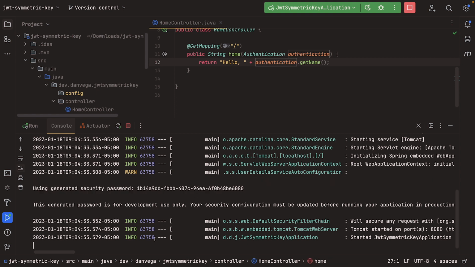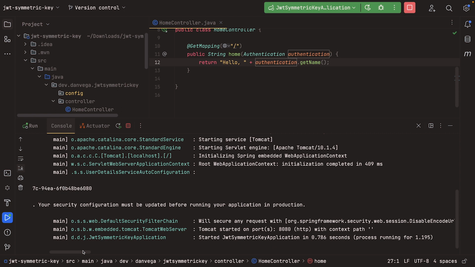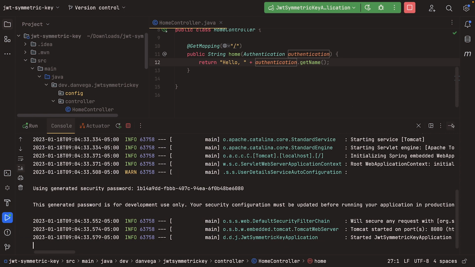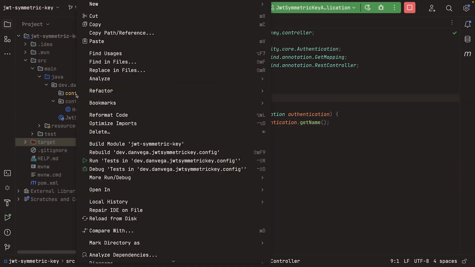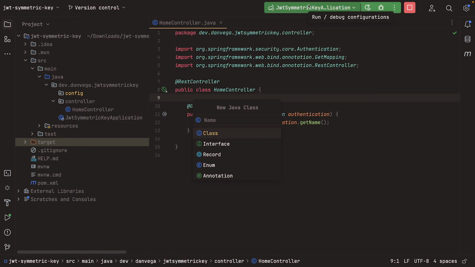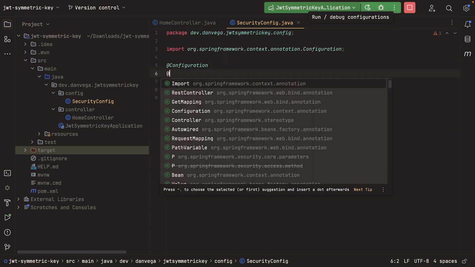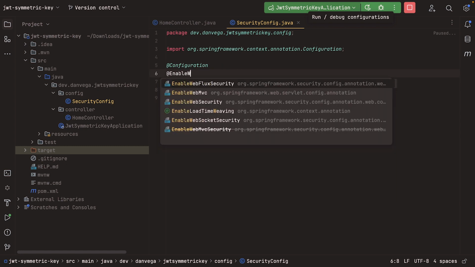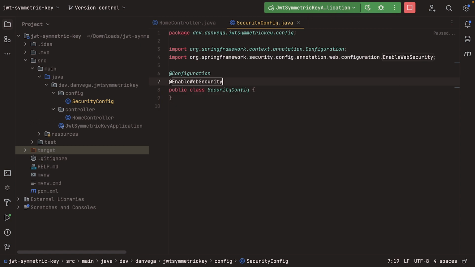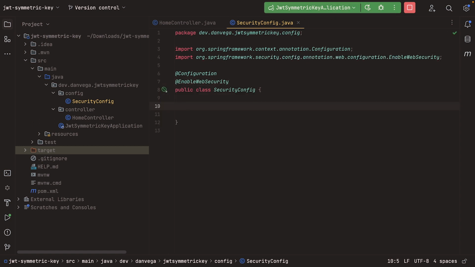Now, this is great for just testing things out, but what I want to do is set up my own security config. So to do so, I'm going to create a new Java class, and we're going to call this security config. Inside of here, this is going to be a configuration class, and we are going to enable web security. The first thing I'm going to do is create a user that I can use in this system to test out. So we are going to start by creating an in-memory user.